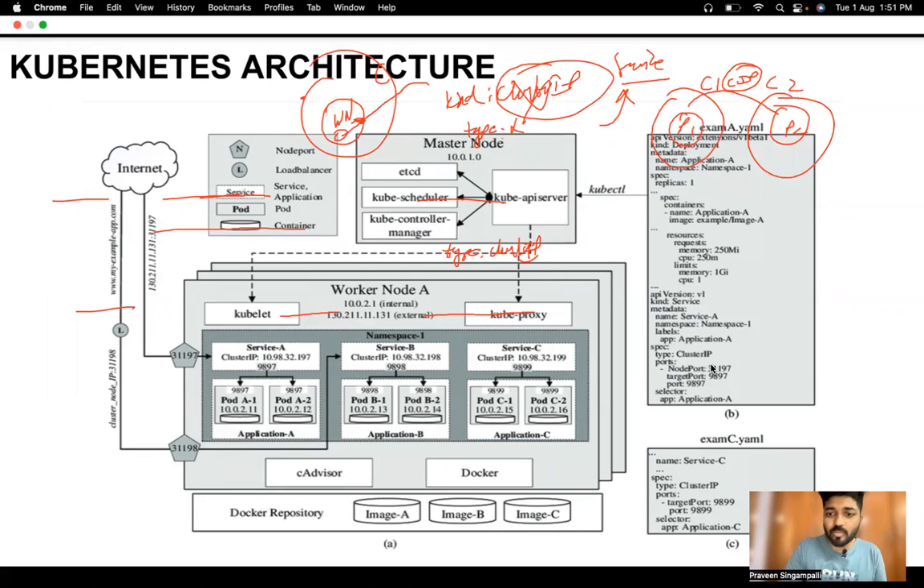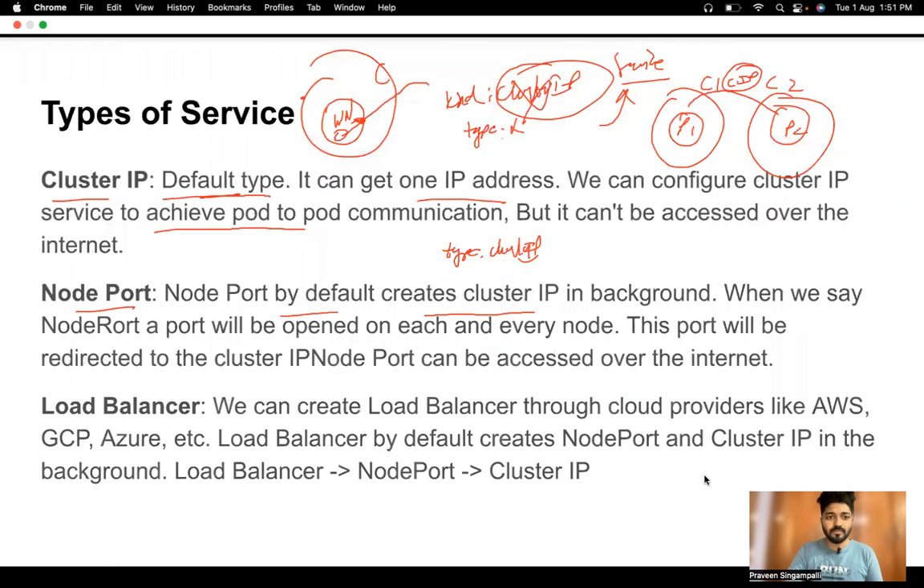Okay, and you say node port like this. So see here, name, service, spec, cluster IP. So I am creating a service of type cluster IP, and the node port is like this, target port and port, and the selector is application C. Now for the application C, the target port is 9899, and the cluster IP is coming from the cluster IP data. Okay, clear? Now let's move forward.